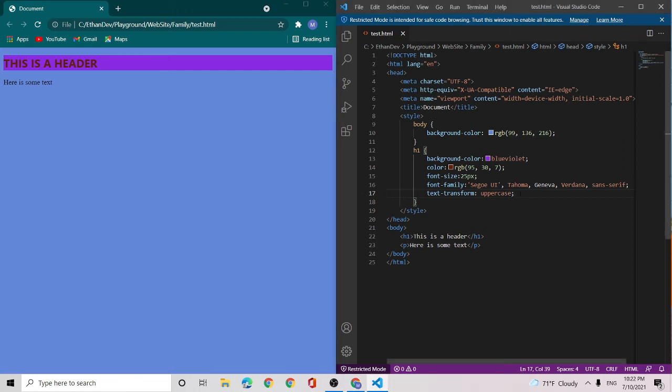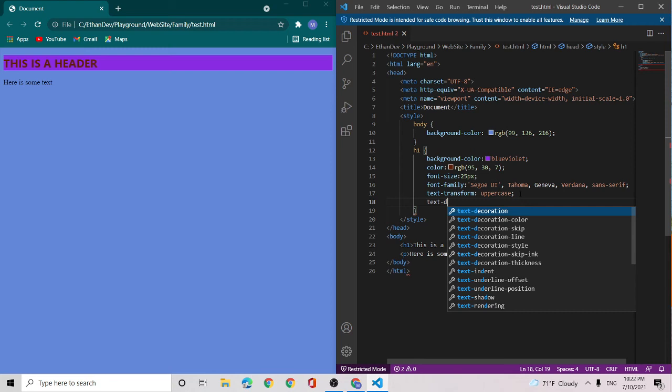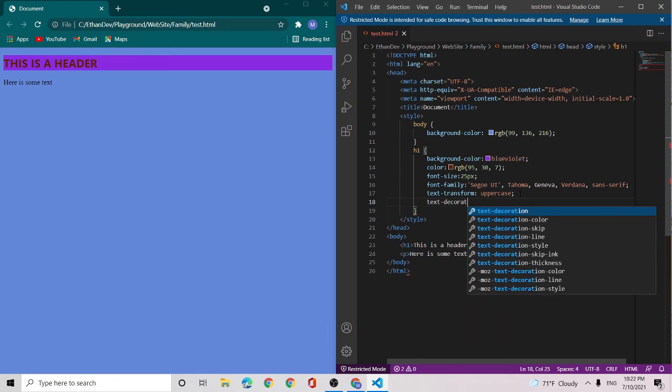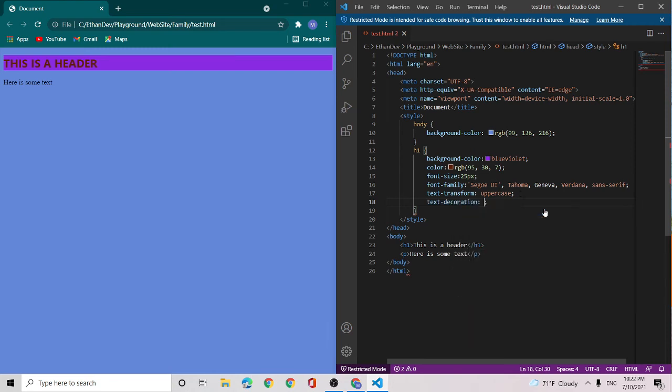And I can do a text decoration, and you can do the color, or I can do more specific things like an underline. And now there's a little underline there.